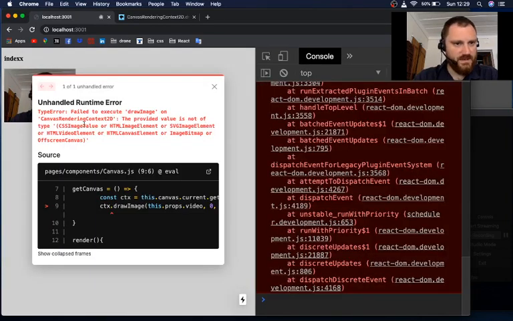Get canvas. Fail to execute draw image on context. The provided value is not of... Oh, yes, I made a mistake. I do this mistake often. So for the canvas to render the value, you need to specify an HTML video element or canvas element or whatever.